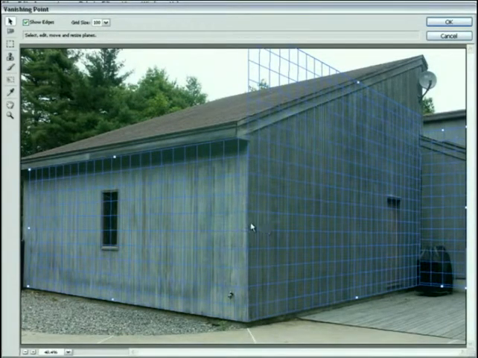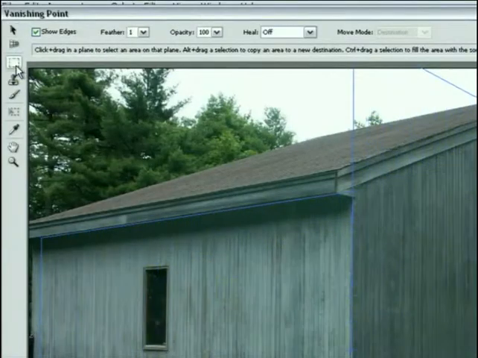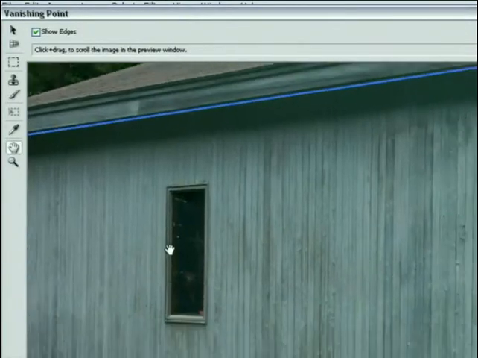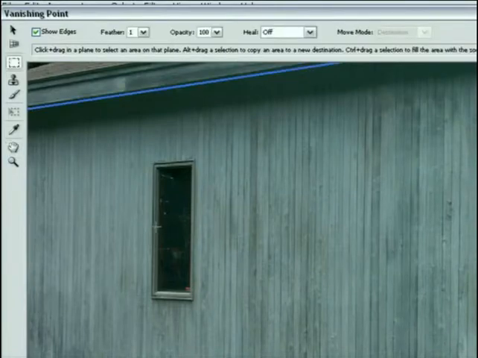The thing with this wall is it's very, very plain. What if I want to take this window and I want to duplicate it a few times to let a little more light into this garage? I'm going to duplicate that window using the marquee tool. So I'll go ahead and select the marquee tool for starters here. It's your one selection tool right now inside the vanishing point filter. And then I'll zoom in on the window a little bit.